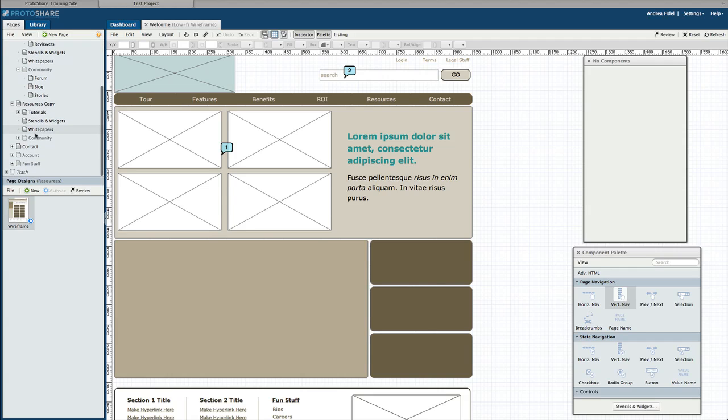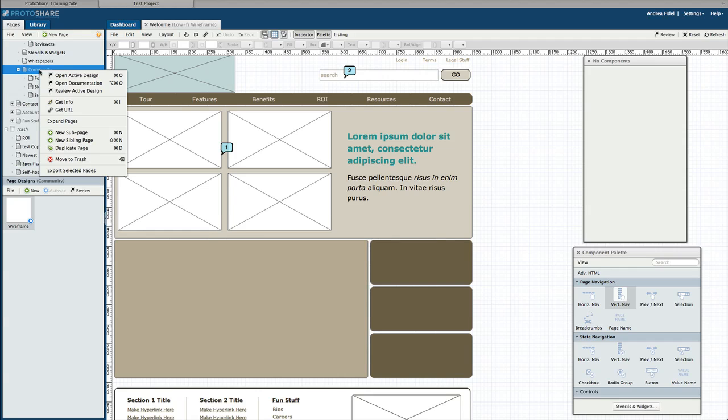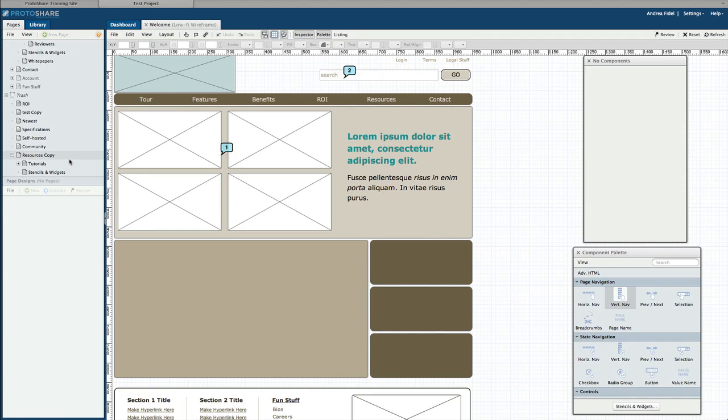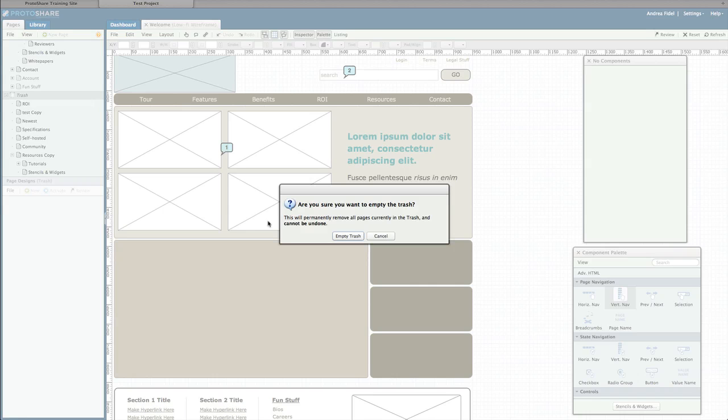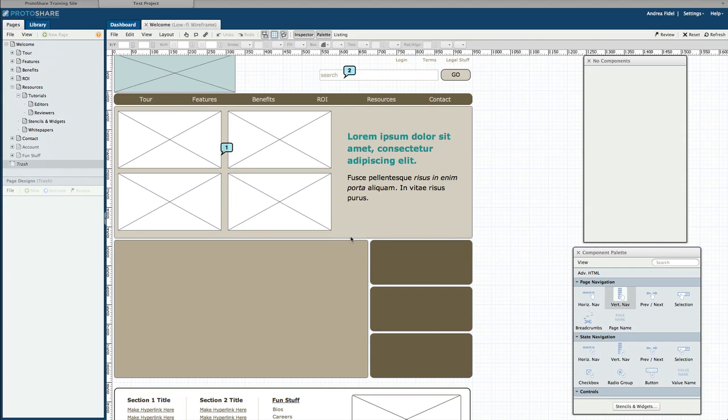To delete pages, you place them in the trash can at the bottom of the page tree. We can do that by dragging and dropping them, or by using the Move to Trash menu item. To remove pages from the trash, simply select that node and empty the trash. The Pages tab has other features that help your workflow.